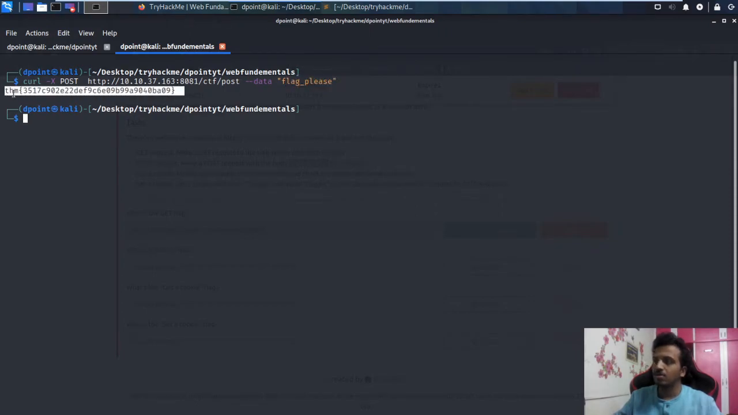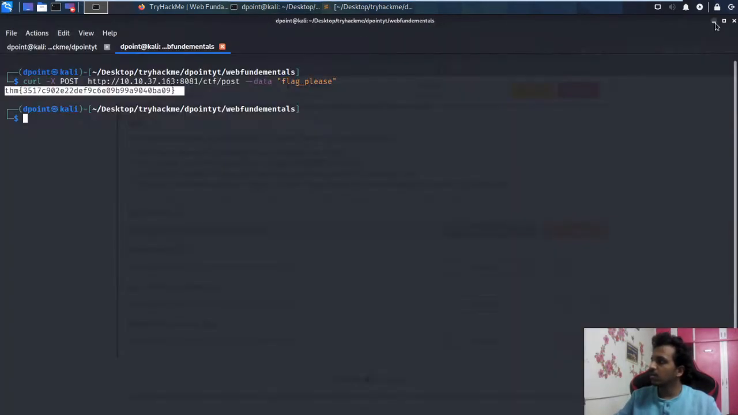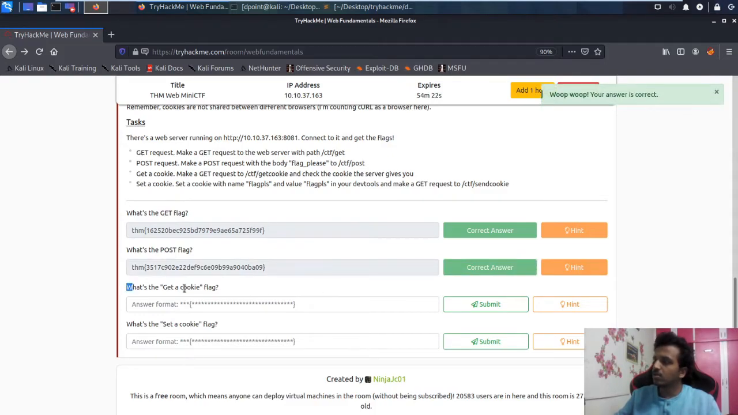Okay, Control Shift C, and I can say that the flag for this was this, and let me just add it here also without the space, submit. And now what's get cookie?